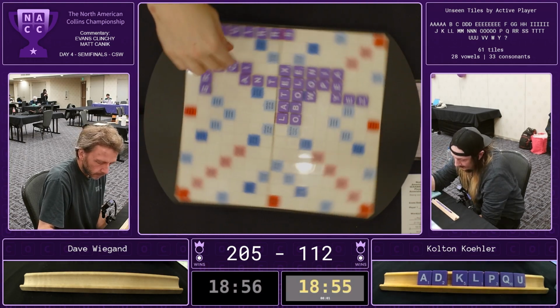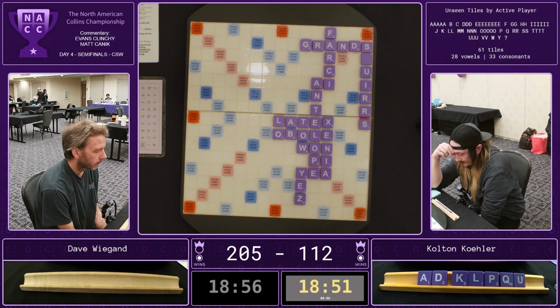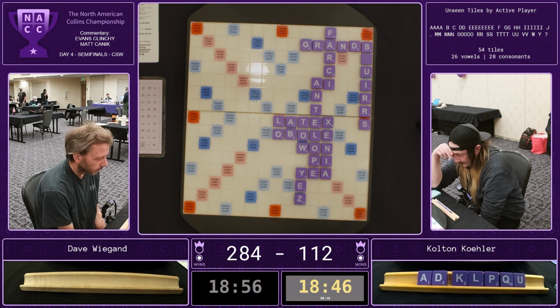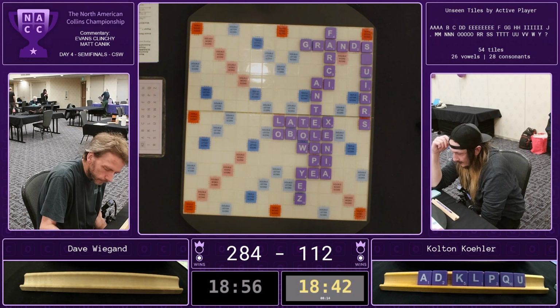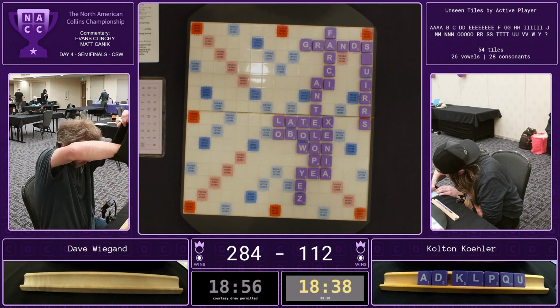So squares, very nice from Dave. I think that's so easy to miss. How are you going to think to make that a Q? And yet he sees it, he spots it. Best bingo by 9 points, and it does what he wants to the board. Huge play from Dave. Huge draw from Dave. Huge lead for Dave. And Kolton is going to need a lot of help to get back into this one.